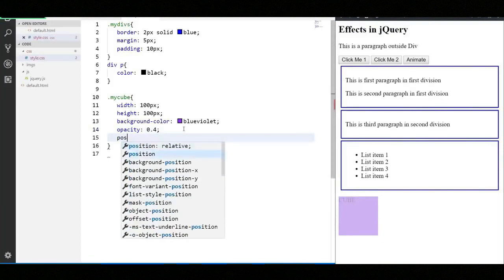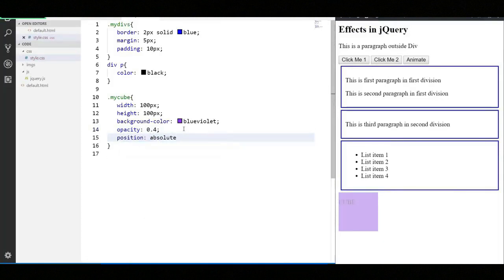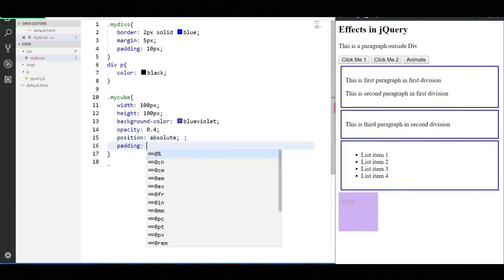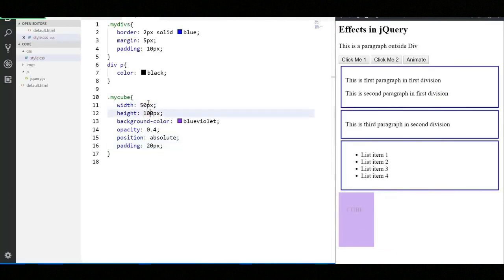And I'm also going to say position is equal to absolute, because what we're going to do is we're going to be animating this cube, and what we want to do is in the animation we want to perform some multiple CSS animations. So I'll tell you how it works. Right now let's just style this. So our cube is completely styled over here. Let's add a little bit of padding, that's about it. And let's give the size as 50 and 50, okay? So this is our completely styled division.